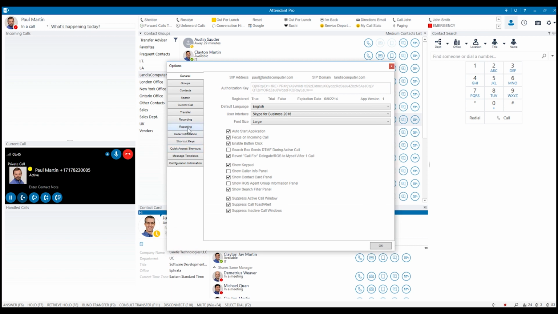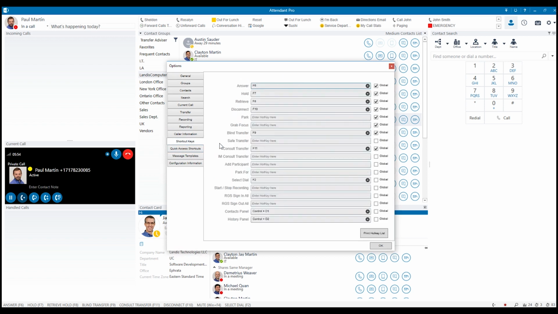There's a number of other settings that you can configure for caller information, for all of that. I won't go into that. One thing I will point out is you can adjust shortcut keys for Attendant Pro and make them whatever you wish to make it even more efficient for answering phone calls, transferring, and all of that just using keyboard shortcuts. So you can take a look at the ones that we have in there from factory and change them if you wish.